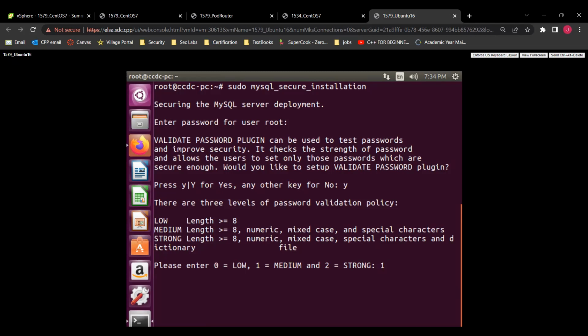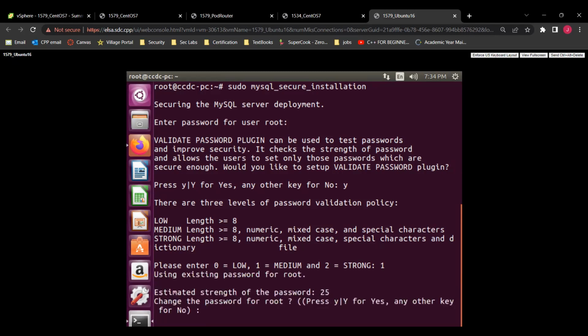Low just means minimum length of 8. Medium means minimum length of 8, numeric, mixed case, and special characters. And then strong wants dictionary words. So instead of using random numbers or characters that mean something to you, this would be using dictionary words. Honestly, in most cases, medium is pretty good. Strong is insane. All right, I'm going to go with 1.